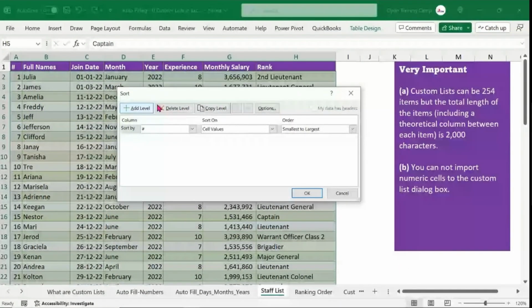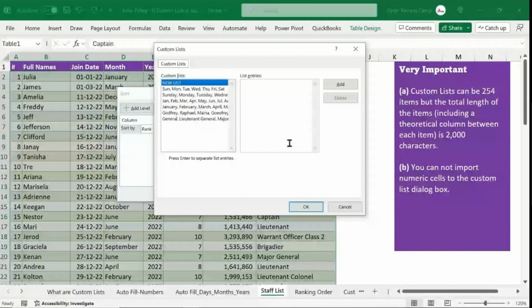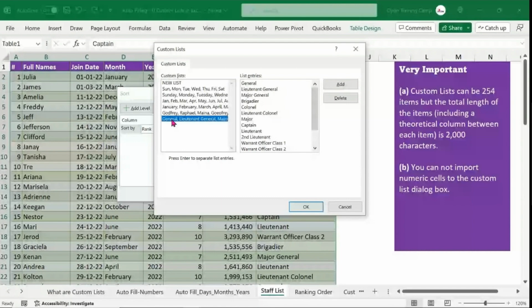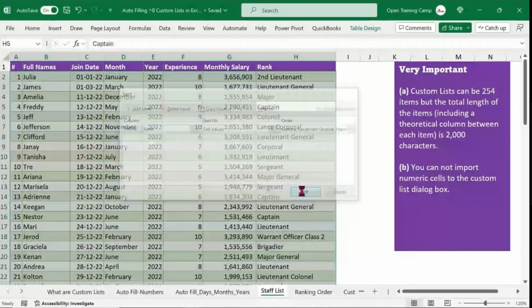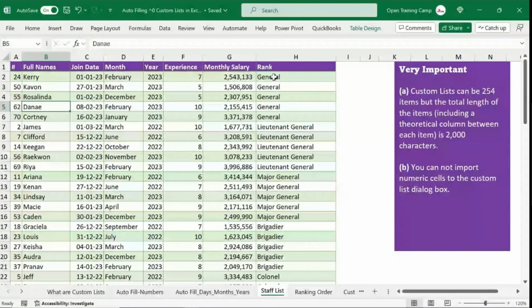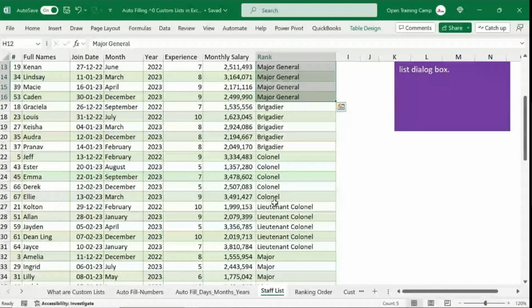This will open the sort dialog box, and we need to declare the column that we need to sort by. We want to sort by the rank, and we want to sort based on the cell values, the ranks that are sitting in that column. And in here, the order, we can't go A to Z, we can't go Z to A. Our interest is to do a custom list, and our custom list has been created here. Just point on it and say okay. There you go. Now, when I hit the OK button here, I will get my list sorted. And you can see our generals are now sitting on top. Our lieutenant generals are following up. Our major generals coming in next, and so on and so forth.